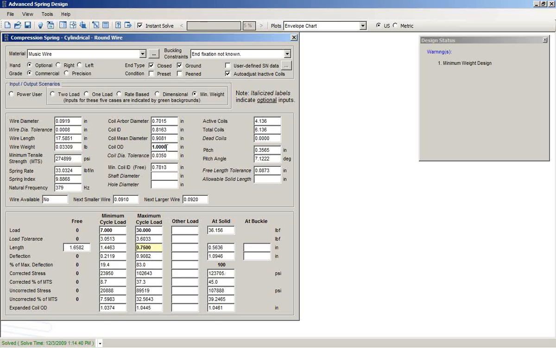Given that information, the software is able to solve the equations, and it shows us what the wire size should be. As I said before, you can work in any direction with this. So, for example, we could say, well, we need the wire diameter to be exactly 0.09, and we're going to remove the coil OD constraint. So now it back calculates and says, well, this is what your coil OD would be given a wire diameter of this. That concludes this session.